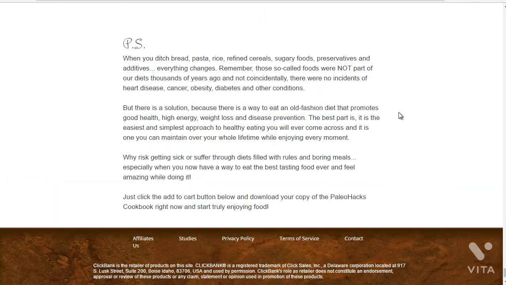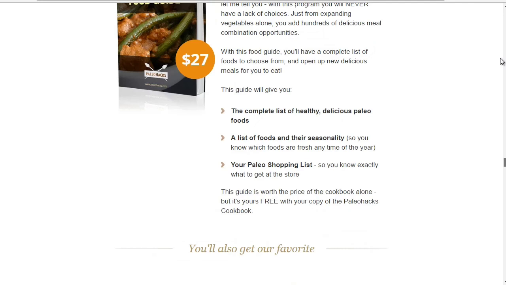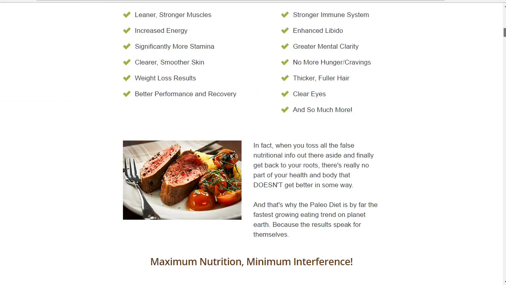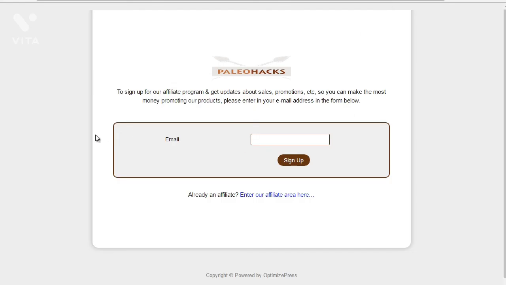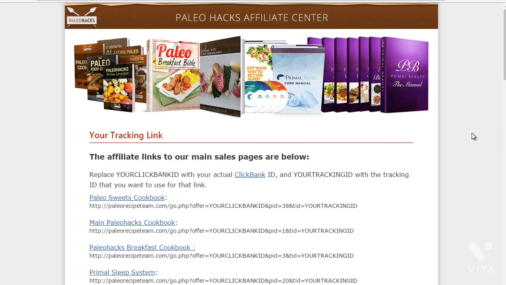And then same thing here. So we open this product here, which is a paleo diet. If we scroll down to the bottom, we can see affiliates. We click on this link and then we're sent to here. So it says to sign up for our affiliate program and get updates, blah, blah, blah. Fill in your email here. You can fill in the email here. They're going to send you something. And typically the email that they send it from is going to be their email if they want you to make as many sales as possible.